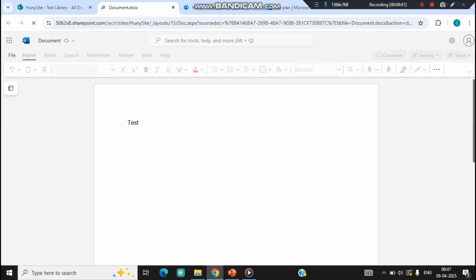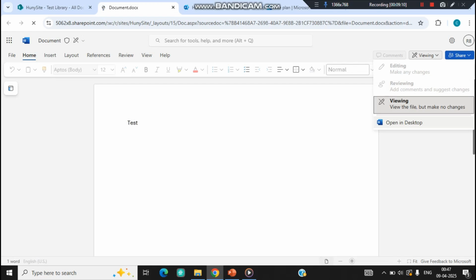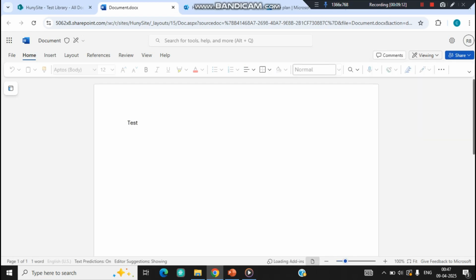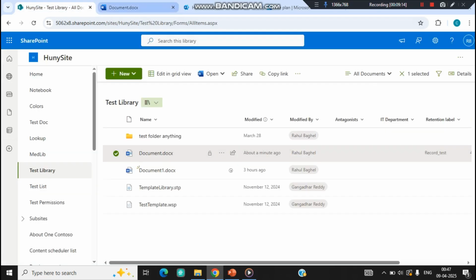So let me show you quickly how it opens up. You can see it is opening in view only, and I cannot edit it. Even if I open in desktop, it will not work. I can just rename the file and move it to another folder in the same library, but I cannot do any other actions. So this is how you can apply and create a retention label with a record management feature.